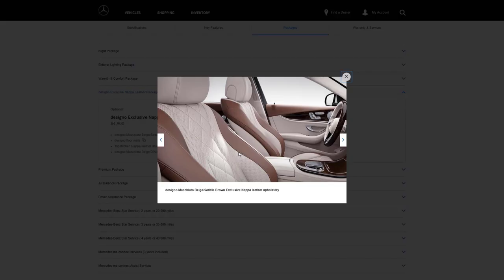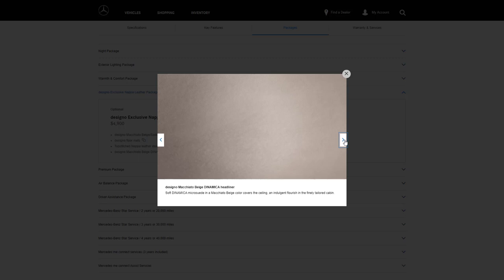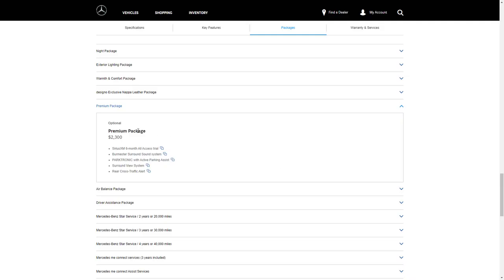Designo Macchiato beige saddle brown exclusive Napa leather upholstery, which is a mouthful and not really that attractive to me. Designo floor mats, top stitch Napa leather dash trim, and Designo Macchiato beige Dynamica headliner. Then there's the optional premium package. It's $2,300, and here's what it comes with.